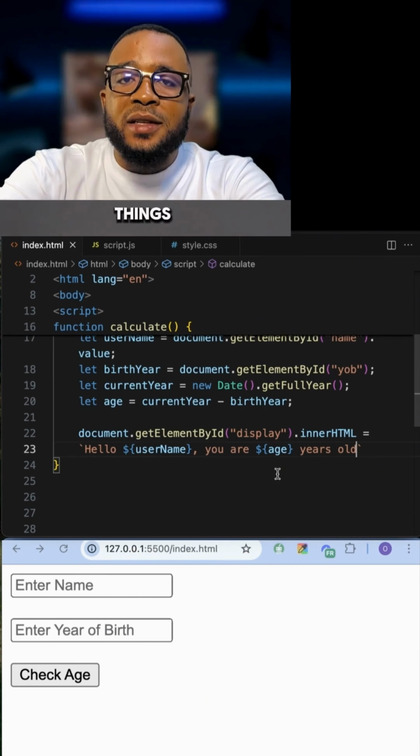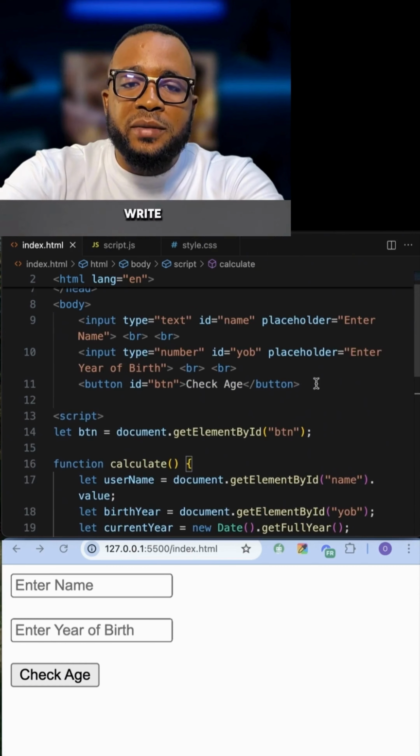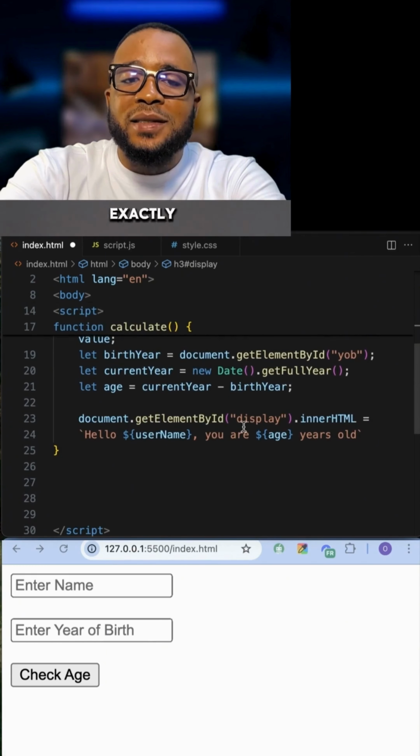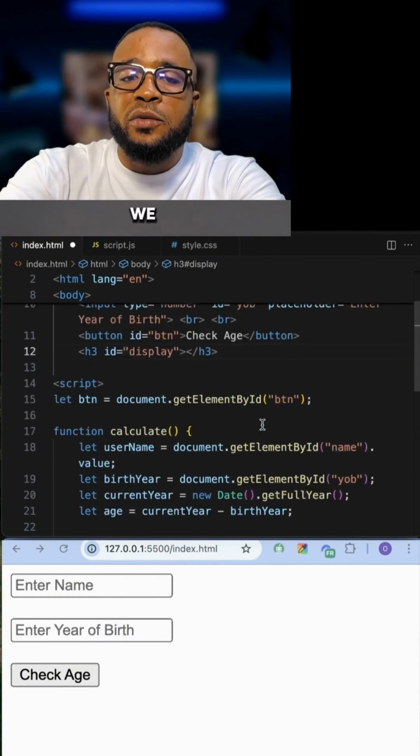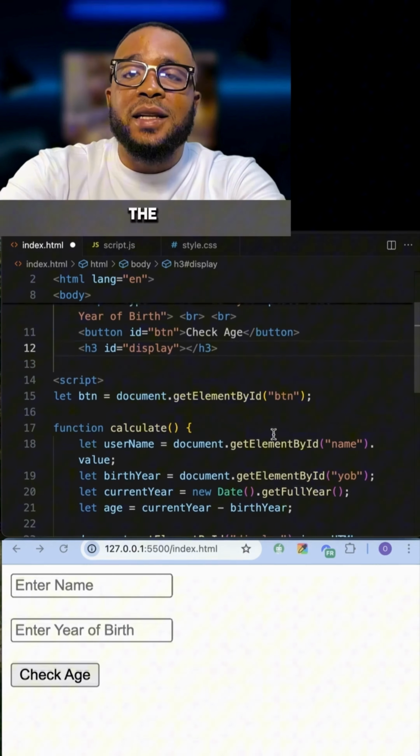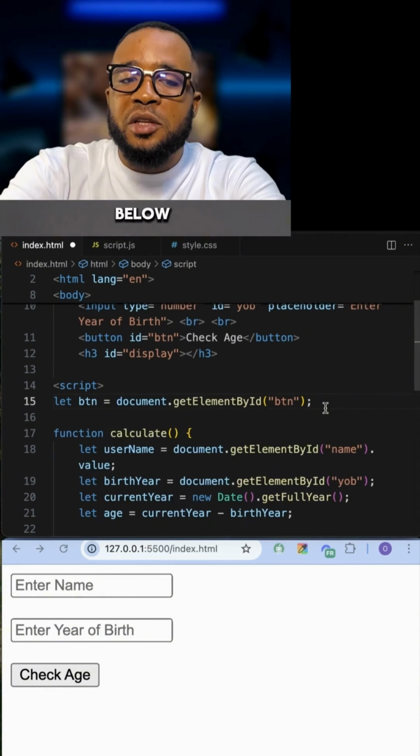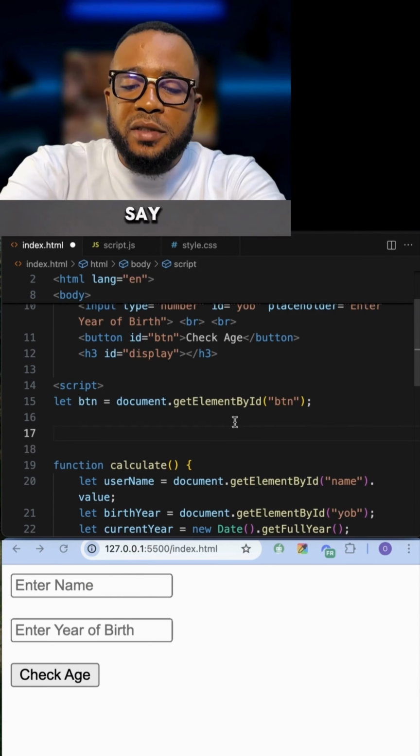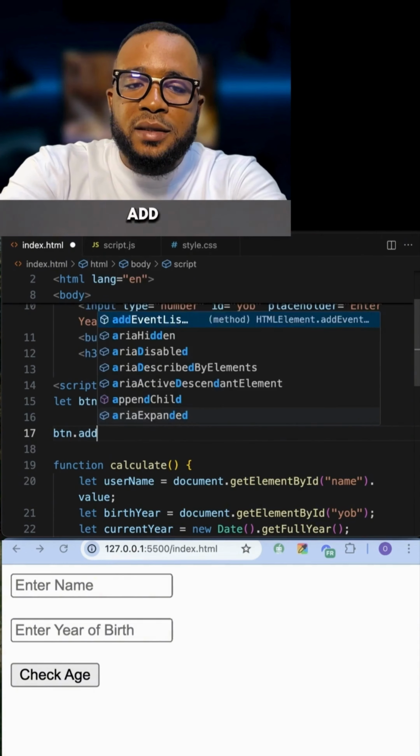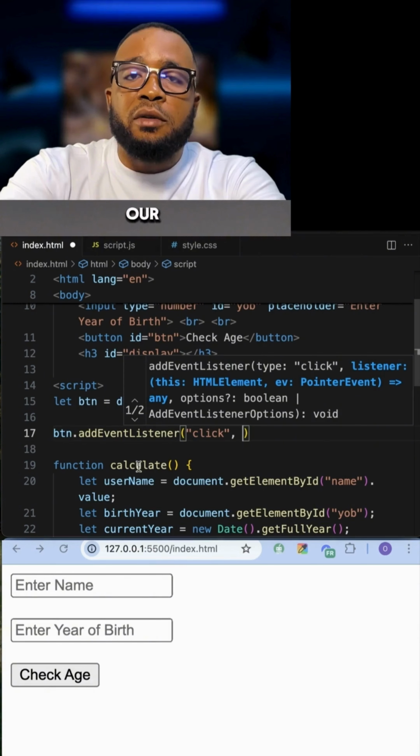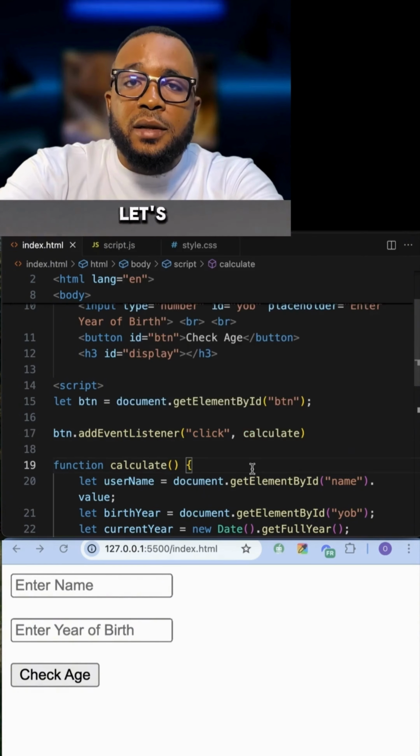We are missing two things: the element to output our response and an event listener. So let's go up and write. I gave the H2 element an ID of display, which is exactly what we have here, because that is where we want to display our response. Then the last thing is our event listener. I'll add it just below our button variable. So I will say btn.addEventListener of click, comma, and we are going to call our function name, which is calculate. Now let's check our program.